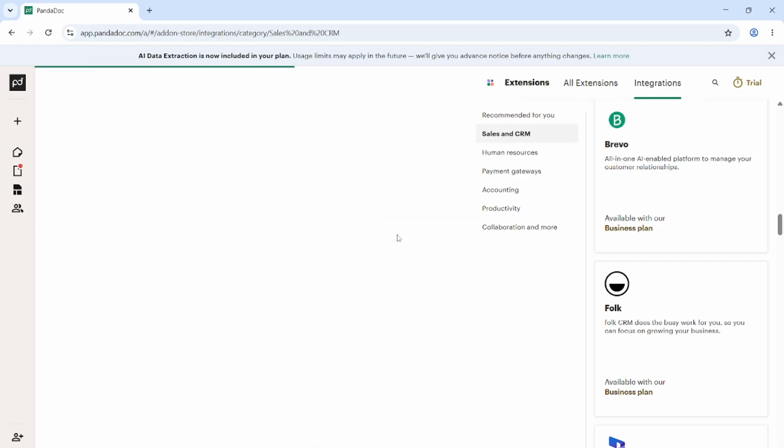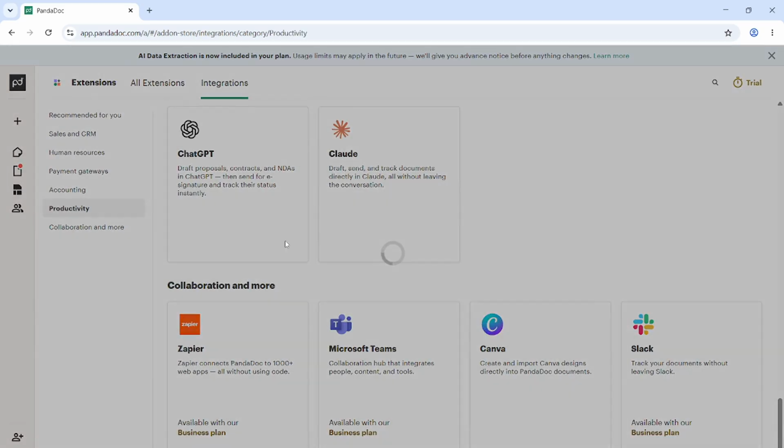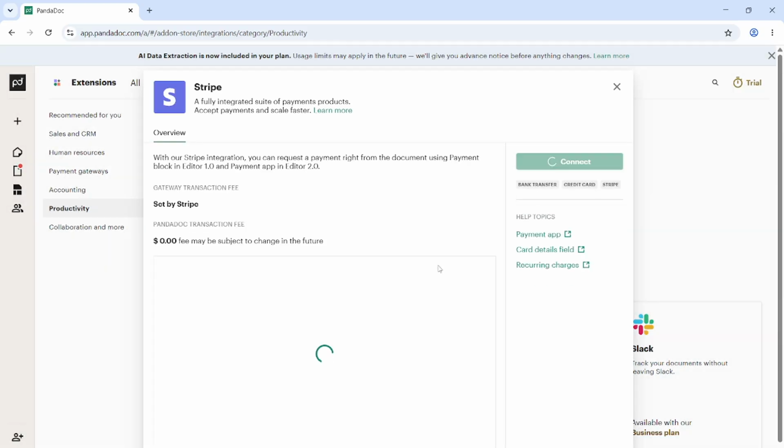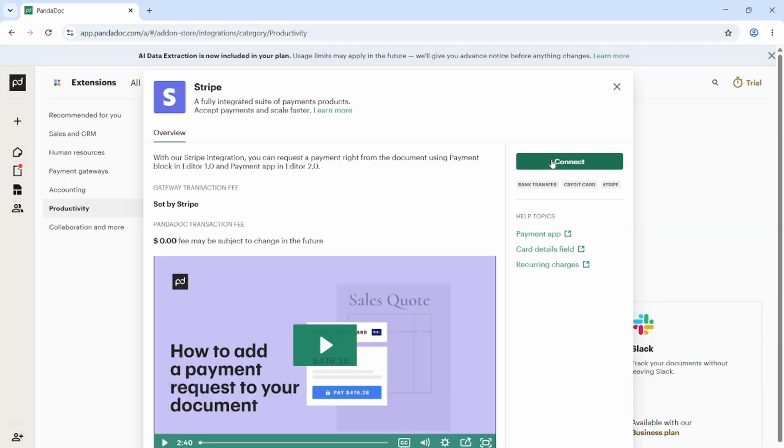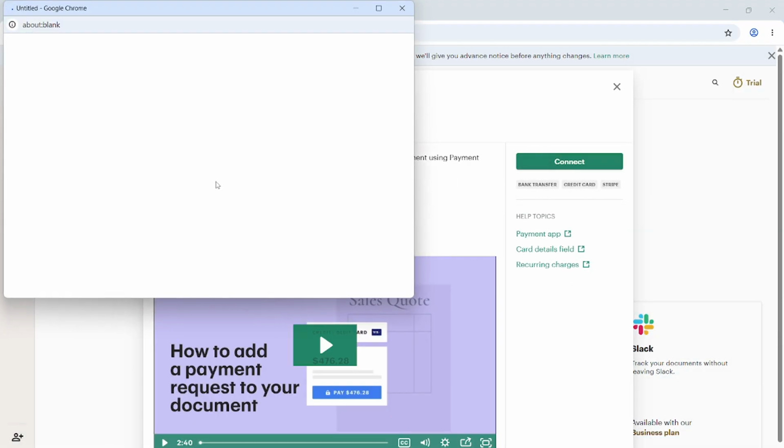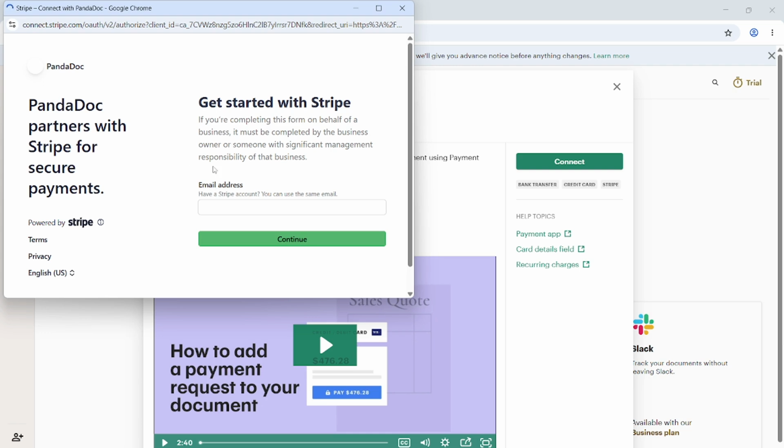The Connect button is what starts the linking process between Pandadoc and Stripe. After you click it, you should see a series of prompts. These prompts are designed to confirm the connection and allow the services to communicate properly. At this point, follow the prompts to connect your Stripe account. This typically includes signing into Stripe, reviewing connection permissions, and confirming that you want to allow the integration.